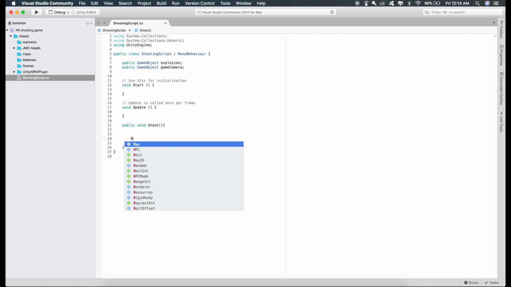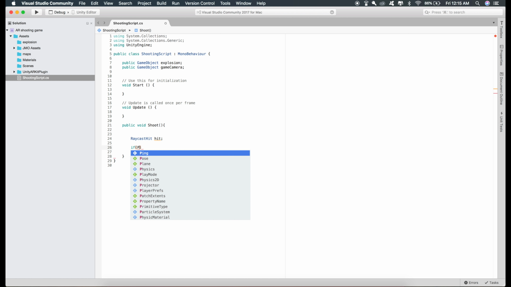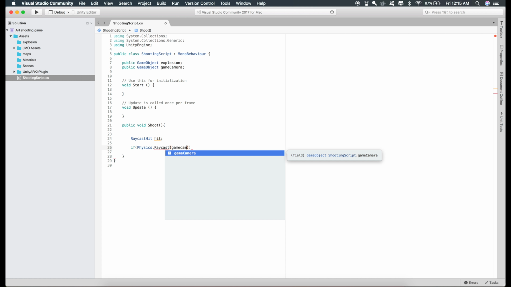Create a variable raycast. The ray that is casted in the real world will be stored inside this variable. Physics.Raycast(gameCamera.transform.position, I'll just explain this code in a second, gameCamera.transform.forward.